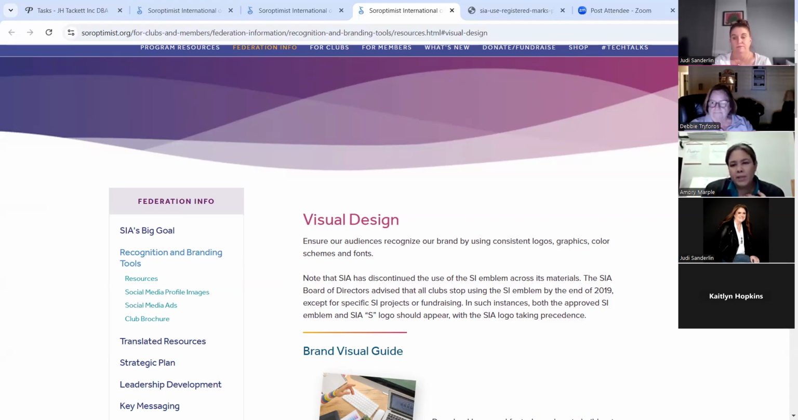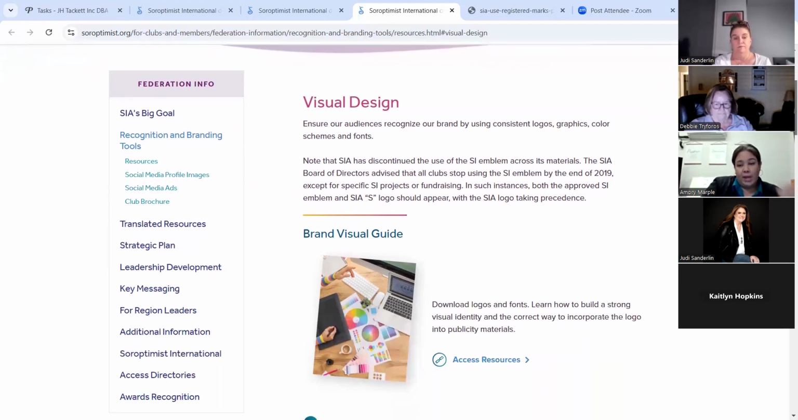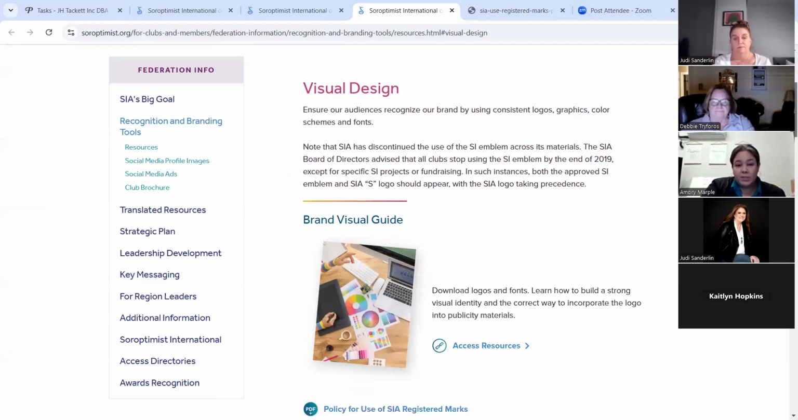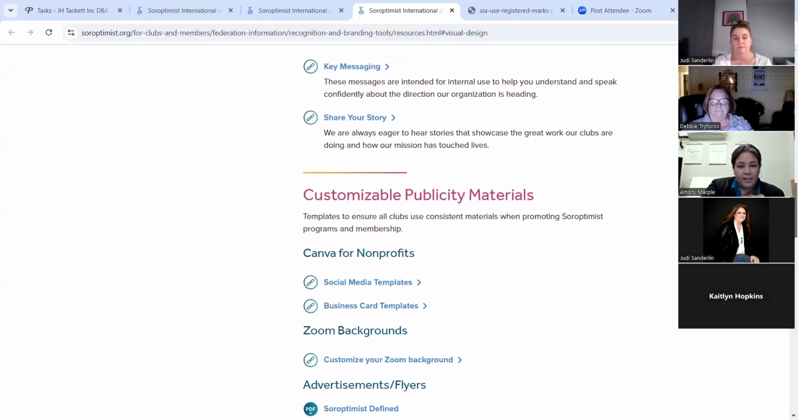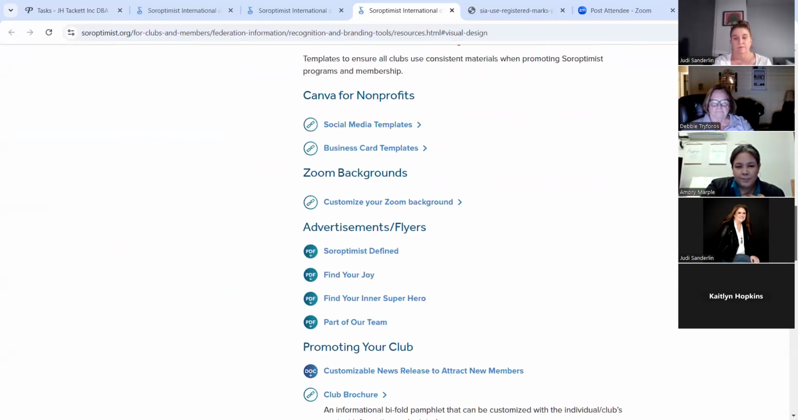So that's one of the things that if you don't have it, you can just kind of Google it, because that's the best you can do. It's really super hard to find here. I haven't even found it yet, and I looked in all four of the places. I just got the brand visual guide up.